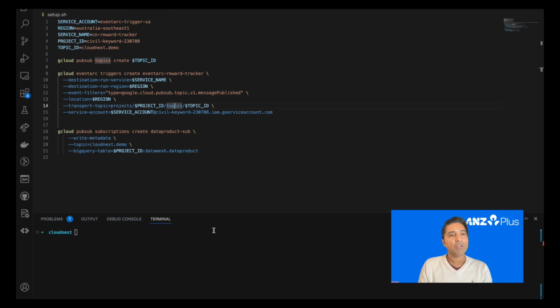Okay, so as you can notice, there are a set of environment variables declared on top of this shell script. This is some basic hygiene practice. So these are the variables we will be using in the gcloud commands in this shell script. So the first gcloud command is the gcloud pubsub topic create. It will create the topic cloudnext.demo, which we were talking about earlier.